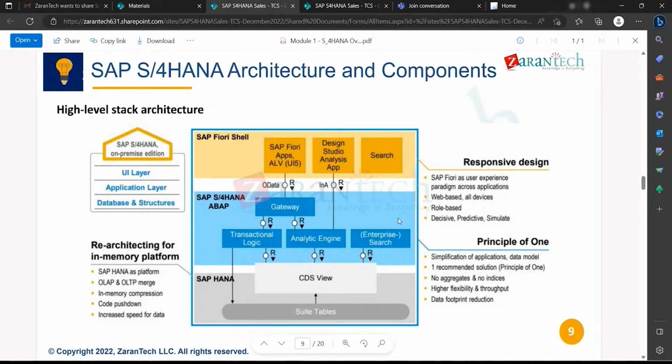You can drill down to the minute detail. You can drill down the report to minor details using the analytic engine in the Fiori app. So we have three things. One is the transactional logic, like making the transactions in the Fiori app, with a gateway between the ABAP and S/4HANA. Then there's an analytic engine for reporting, and the enterprise search. I showed that: type sales order, and all the sales orders will show. So that is the search option in the Fiori app.